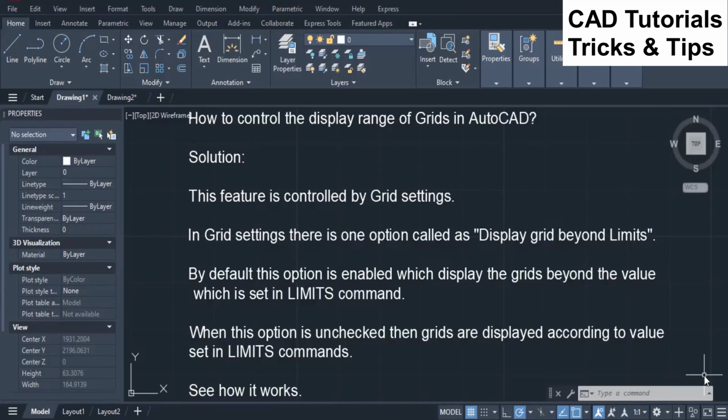How to control the display range of grids in AutoCAD. Solution. This feature is controlled by grid settings. In grid settings there is one option called Display Grid Beyond Limits. By default this option is enabled, which displays the grids beyond the value which is set in the Limits command. When this option is unchecked, then grids are displayed according to the value set in the Limits command.